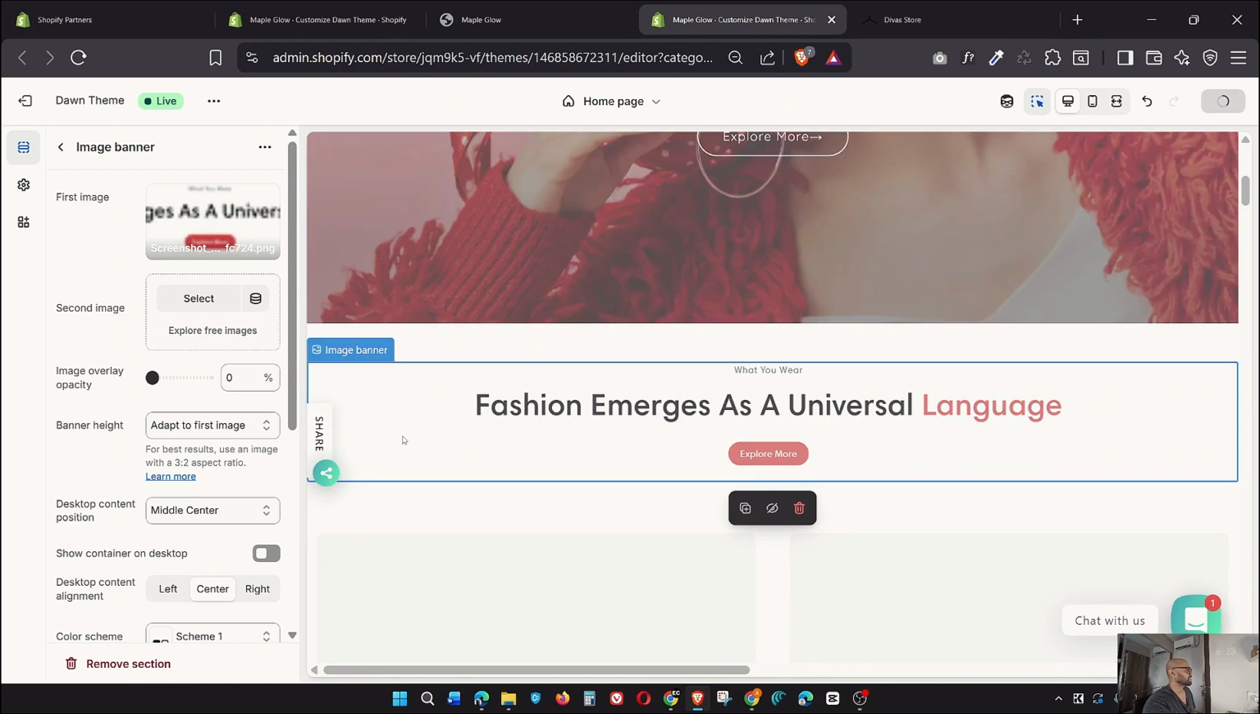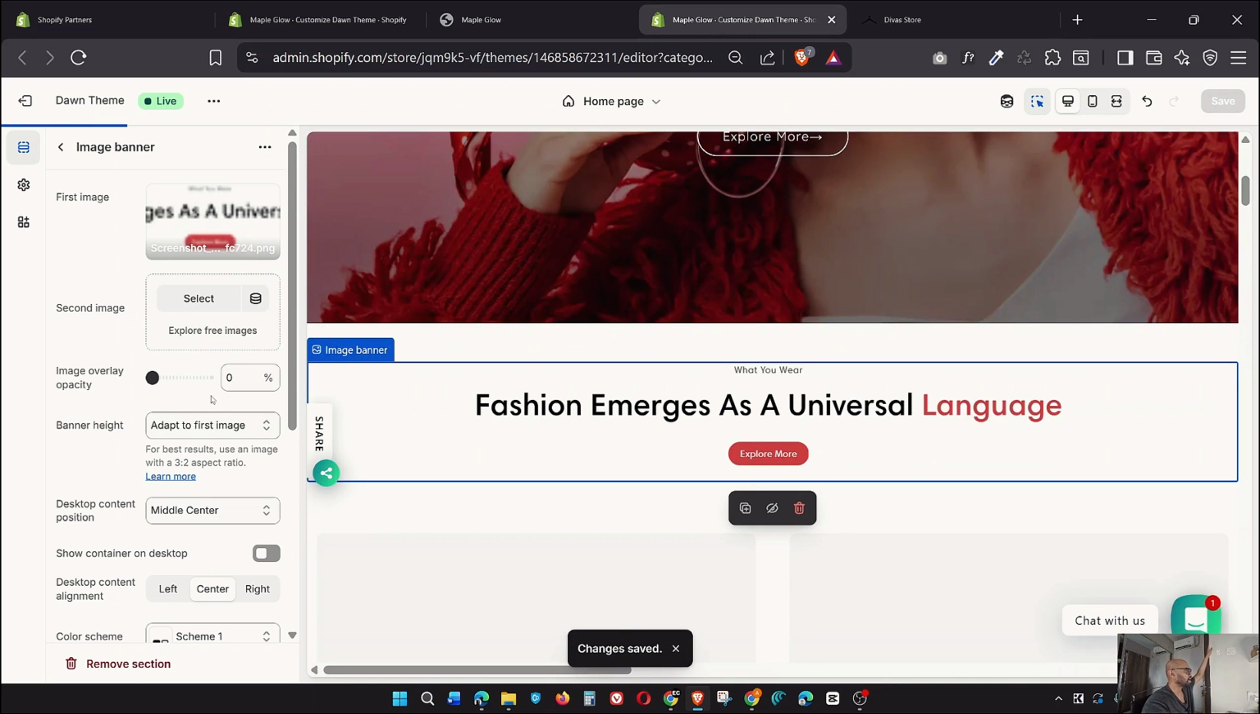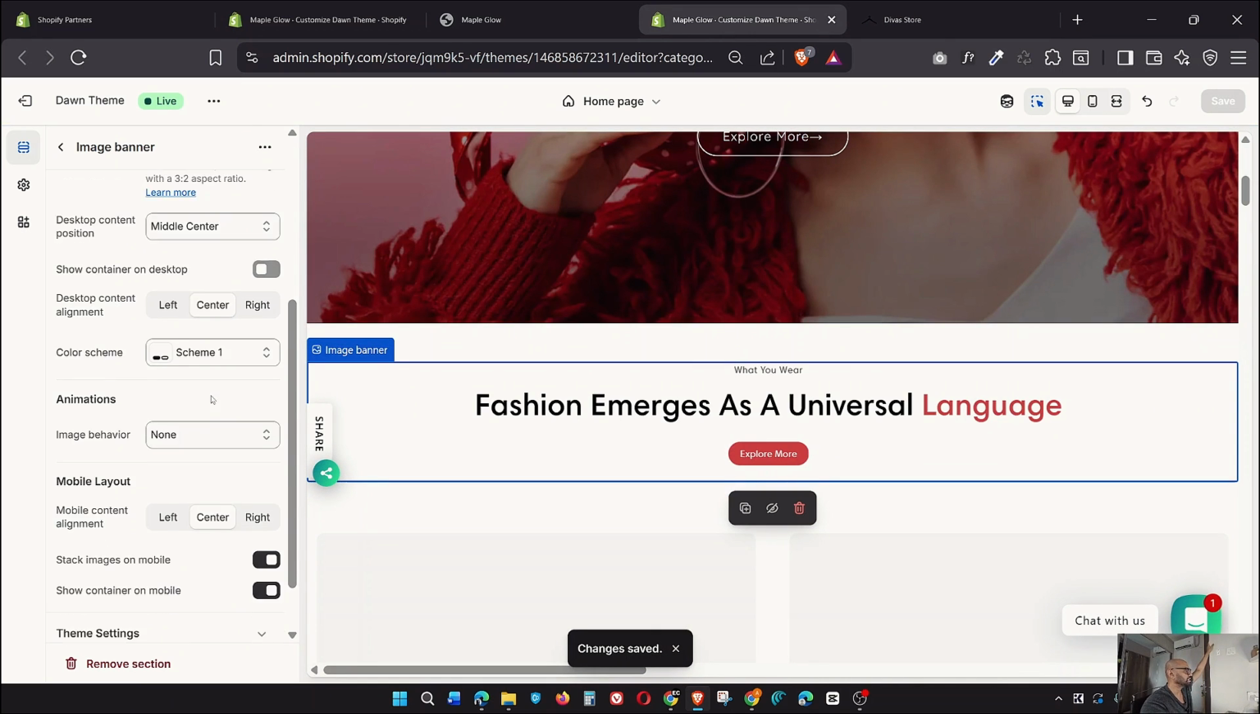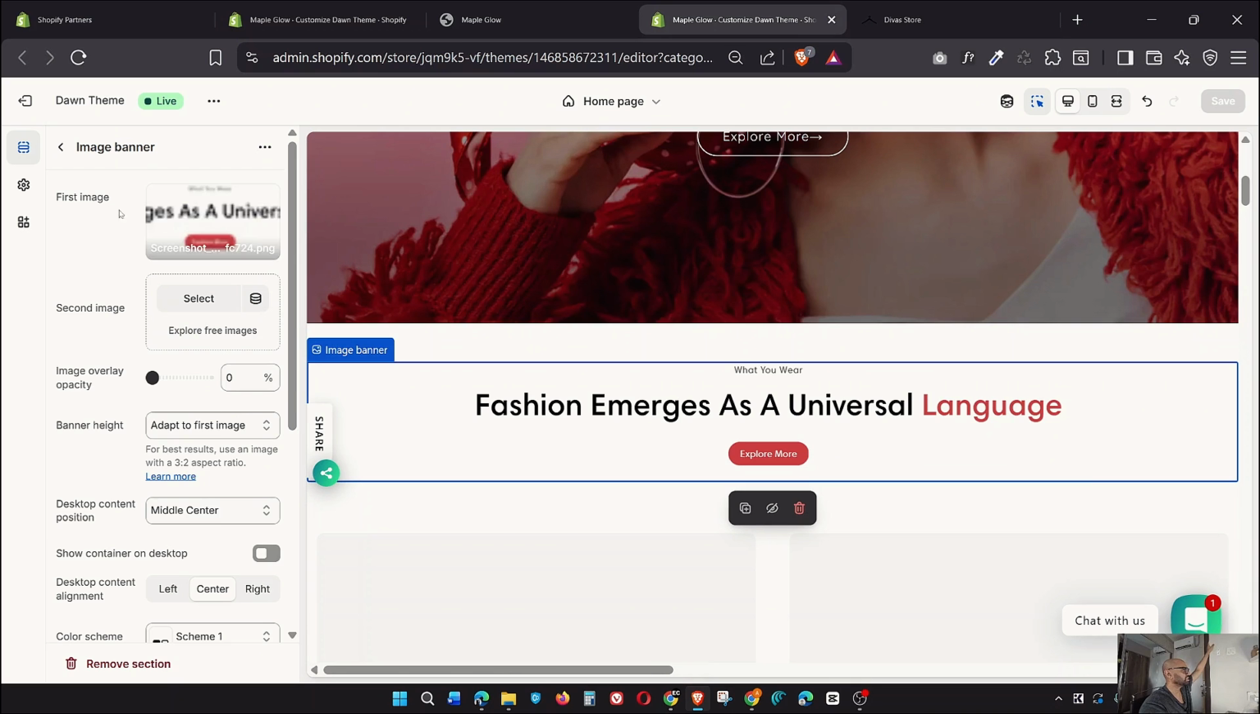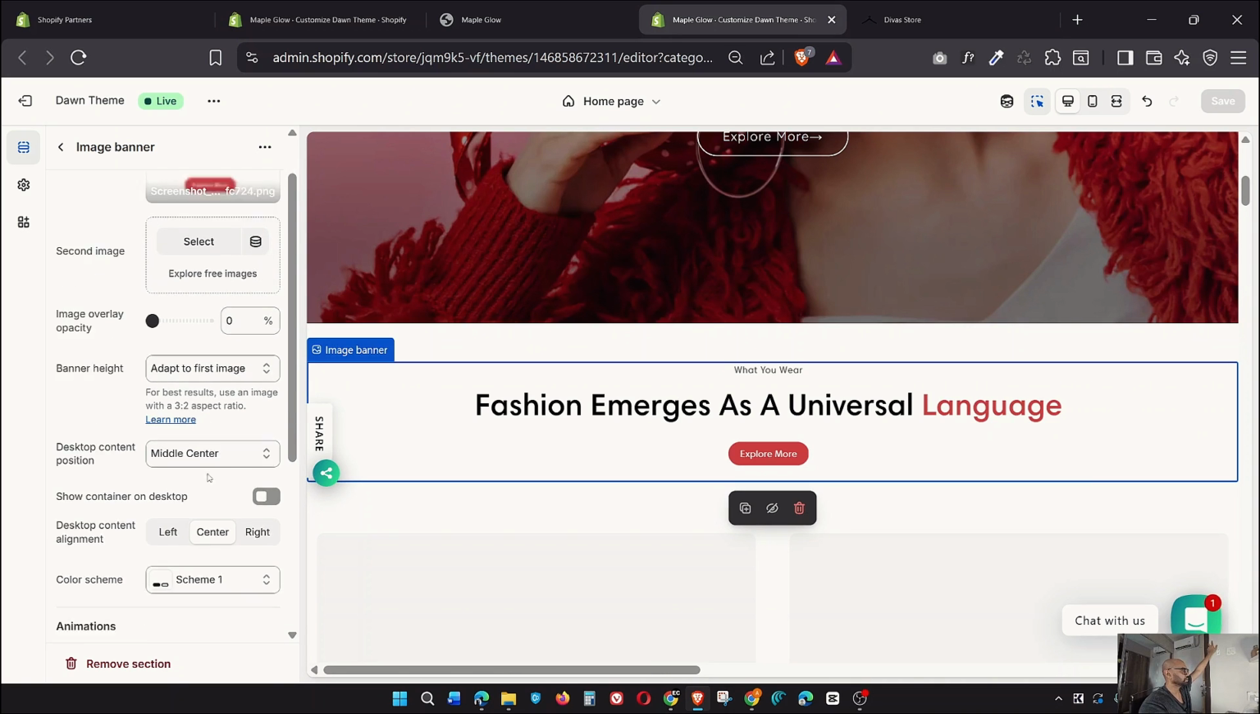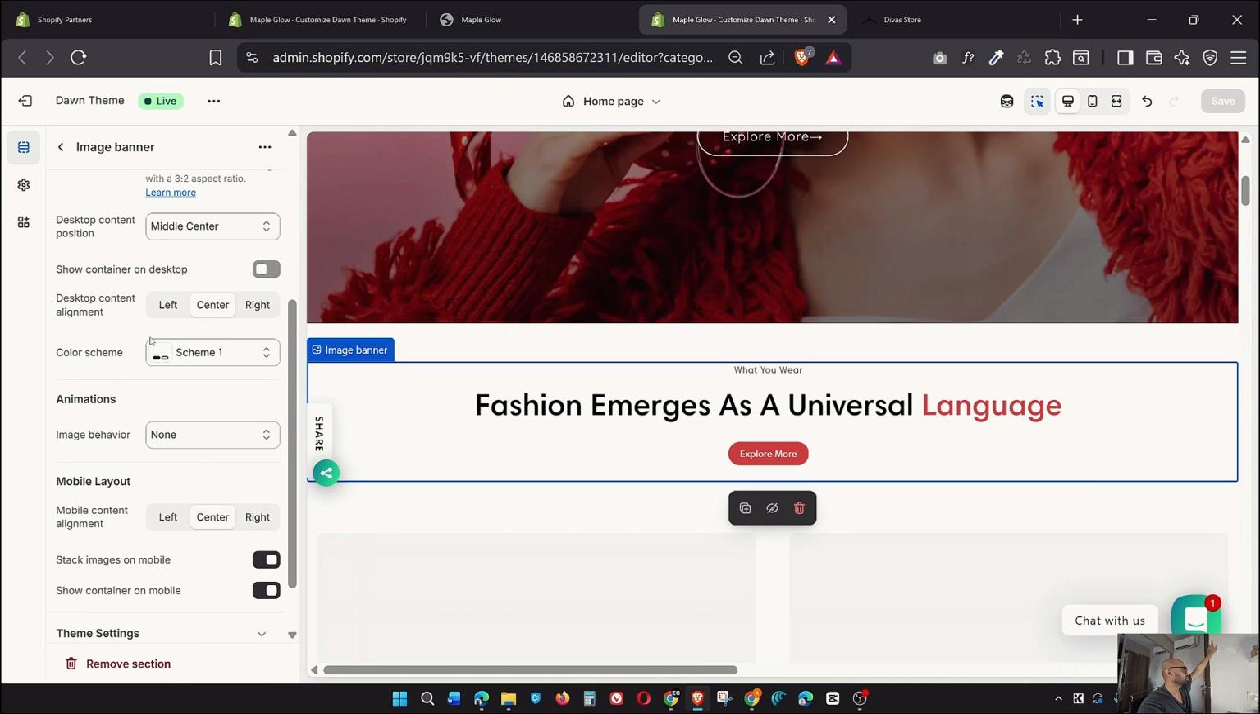I put that, save it. So again, as you can see, this is the image banner. So these are the settings. So just pause and you can just copy it if you like.